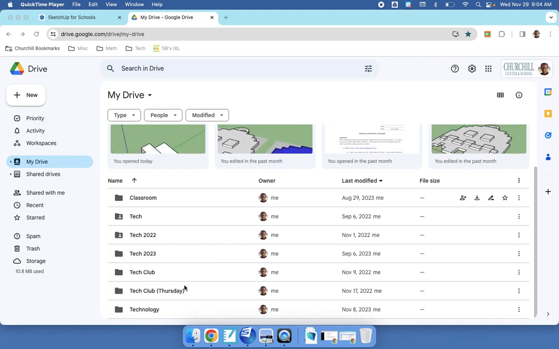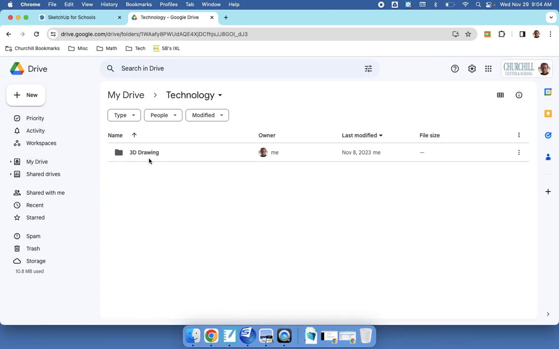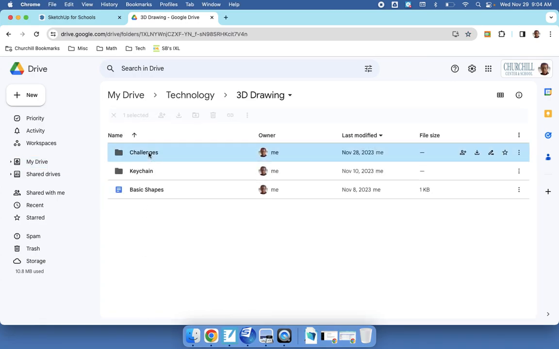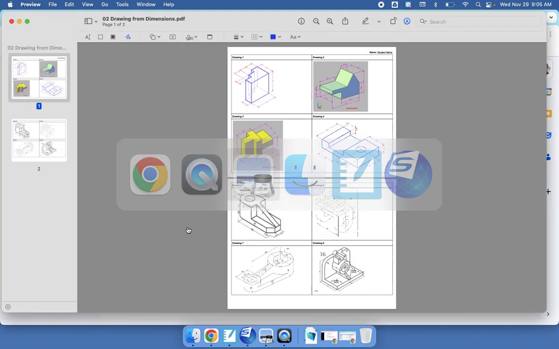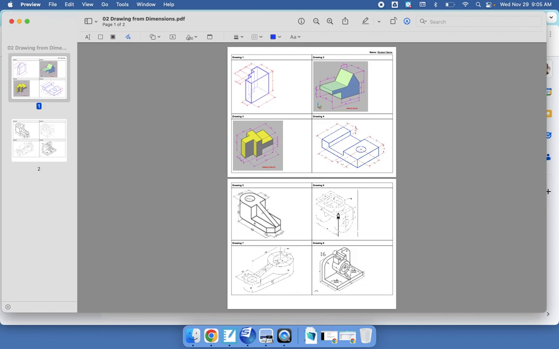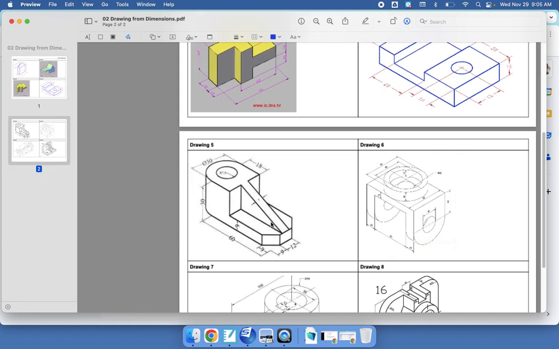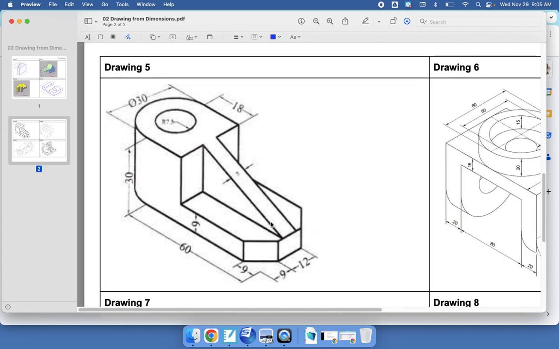At this point, you'll have a technology folder, so make sure you're in Google Drive and go to My Drive. Technology folder, 3D drawing, challenges. And where we're doing challenges is from these higher level, more difficult drawings to make. And so the purpose of this video is going to teach you guys a couple of different ways to approach a problem. And so I'll pinch to zoom in on this one.